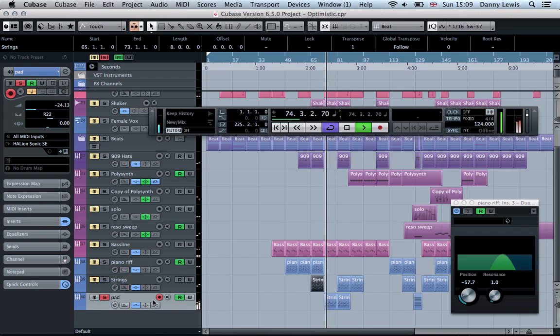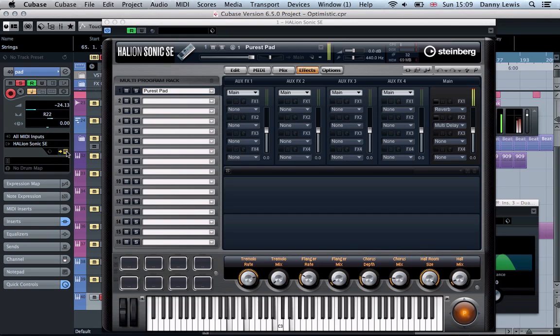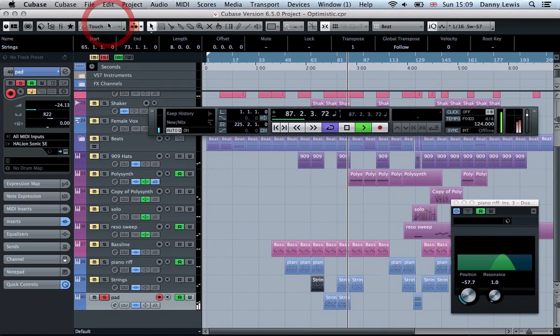Got to solo this. This is the Halion Sonic SE again. And of all the instruments that I use, this Halion Sonic SE's got a really nice broad selection of very usable presets. And so this is kind of like a go-to synth if you've got the compositional stuff up and running, general musical sounds. There's a really, really good collection here. So this is called Purist Pad. So it's got a nice kind of warm sound to it, nice movement left and right.